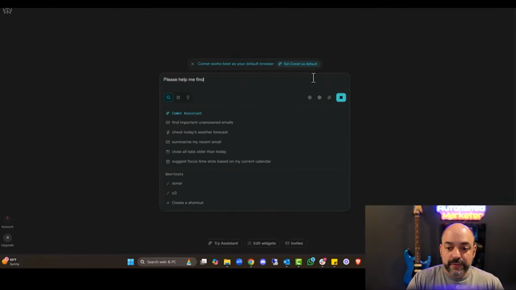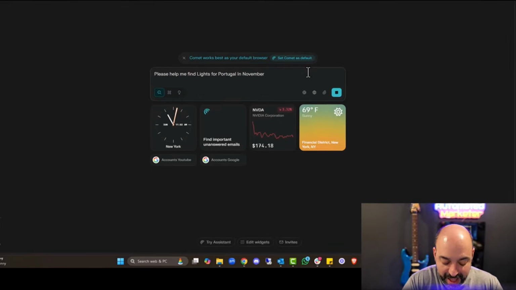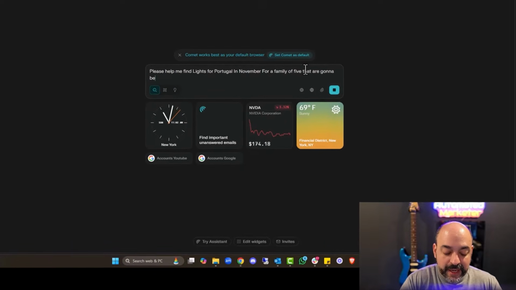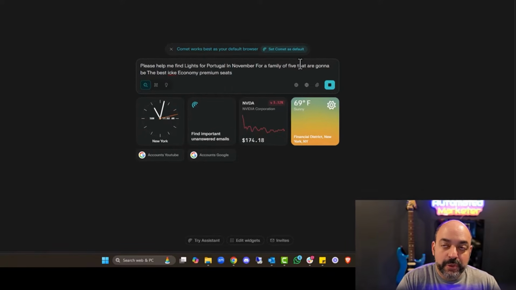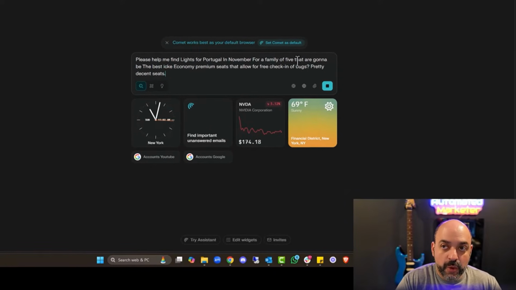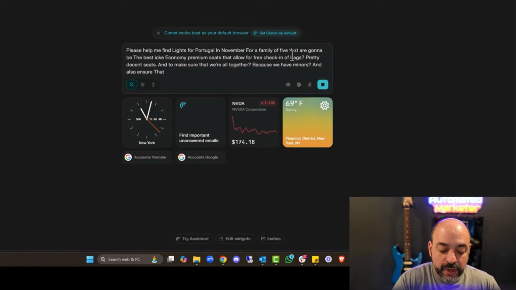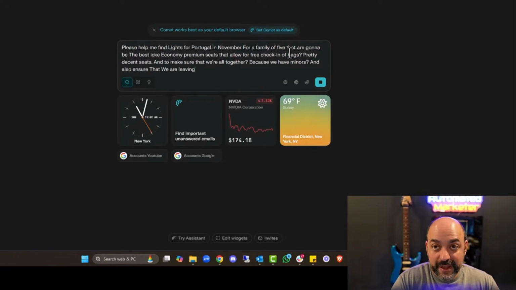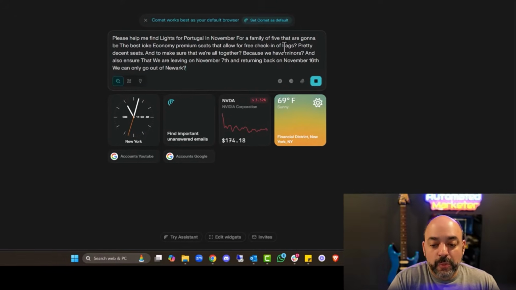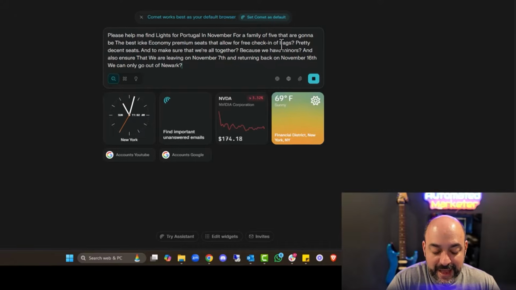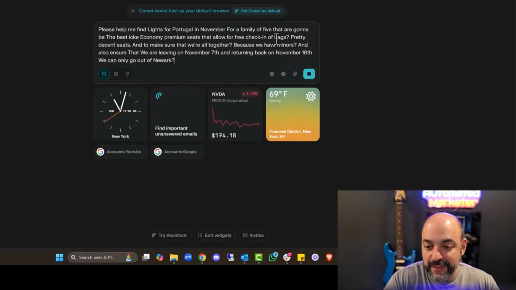Please help me find flights for Portugal in November for a family of 5 that are going to be the best economy premium seats that allow for free check-in of bags, pretty decent seats, and to make sure that we're all together because we have minors, and also ensure that we are leaving on November 7th and returning back on November 16th. We can only go out of Newark, so please find us the best flights and times and calculate all the things that we need in order to have the best possible flight.